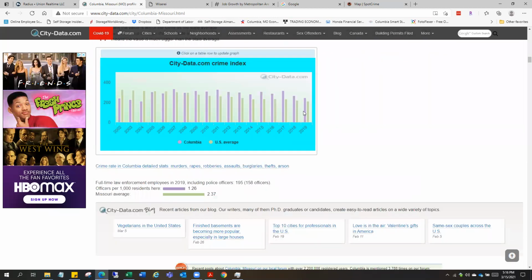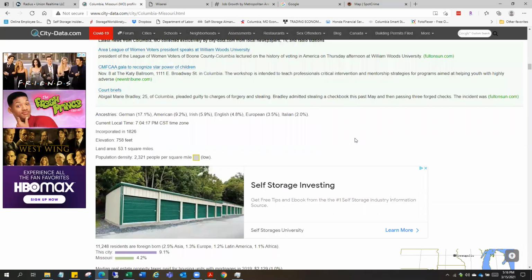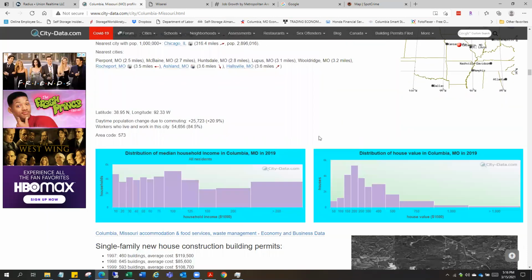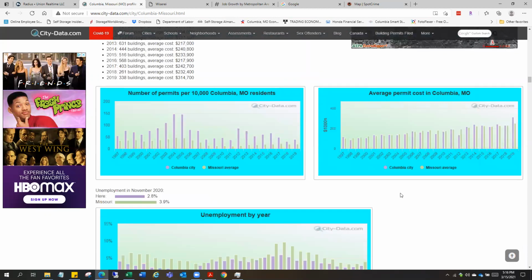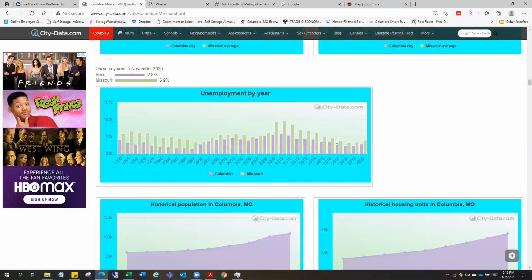And then it'll give you the averages here. It's an easier look on that. What else does it give you? Gives you jobs. It gives you all sorts of stuff. And this is free. And unemployment, that's a good one. That's really good. I mean, look, unemployment in November here, 2.8%.